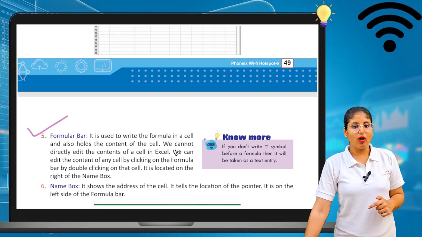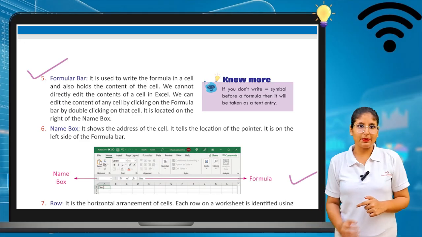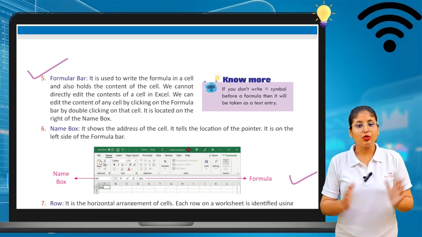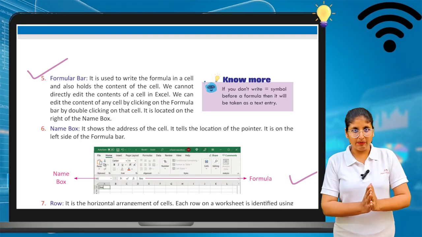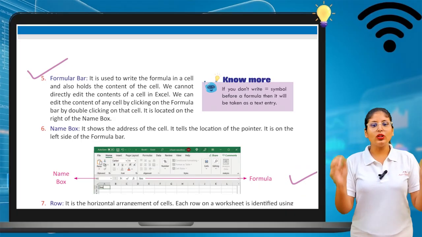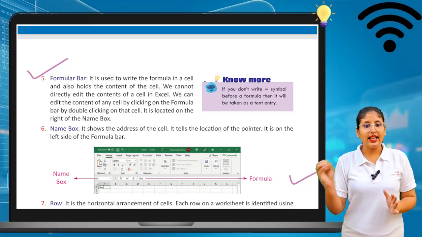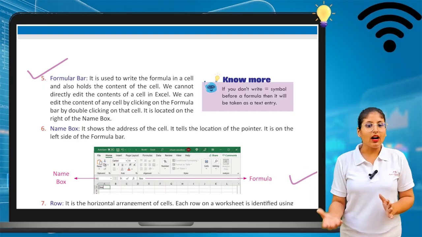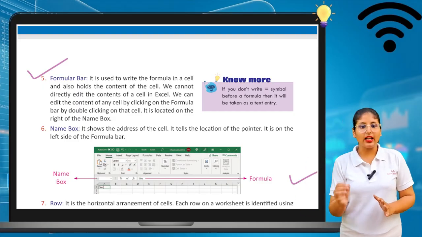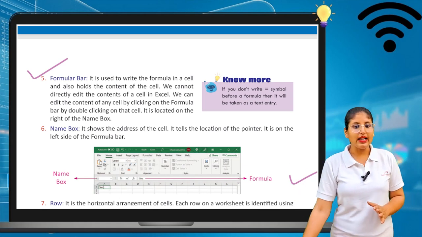Now we will see the formula bar. What is a formula bar? See, the formula bar is there. It is used to write formulas in the cell, and it also holds the content of the cell. We cannot directly edit the content of a cell in Excel. We can edit the content of any cell by clicking on the formula bar or by double clicking on the cell. It is located on the right hand side of the name box. Can you see? It is clearly visible to you.